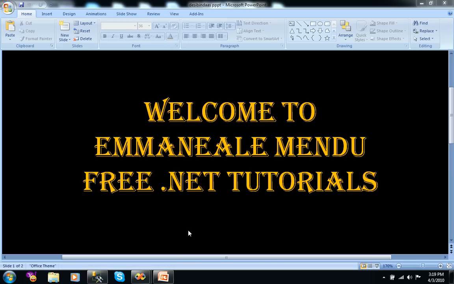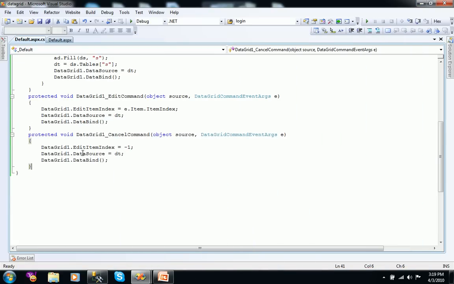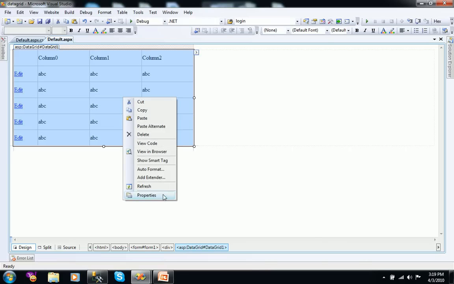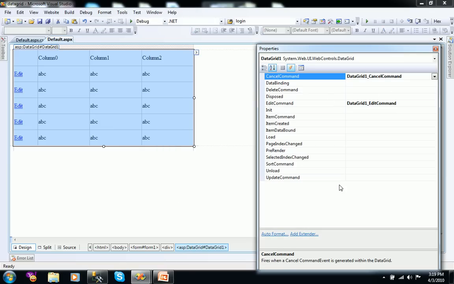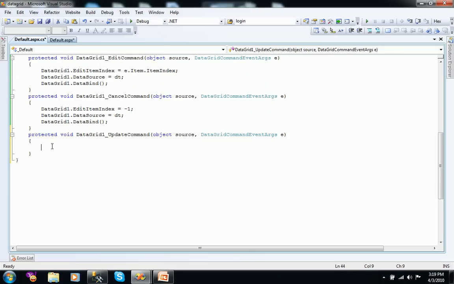This is Emmanuel Mendu. We are continuing our data grid control, edit, update, and cancel buttons. I'm done with our edit and cancel. We will work on update. Just go to the properties of the grid view, and you see update command. You just double click on that, and you see an update command event here.